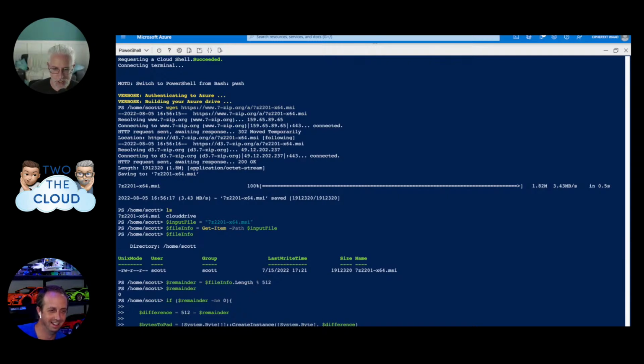Exactly. This shouldn't do anything, so just checking the remainder there, it was already a byte aligned file. So, yes, the first byte was already 0 there.